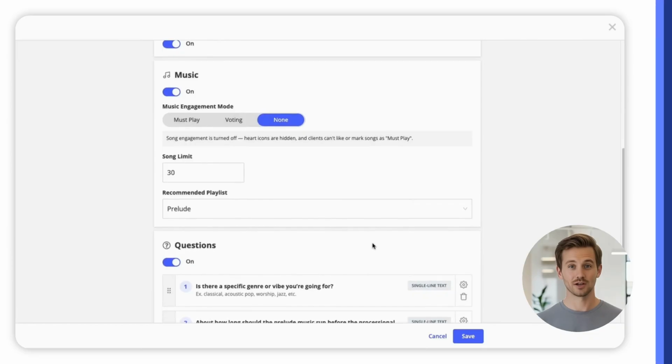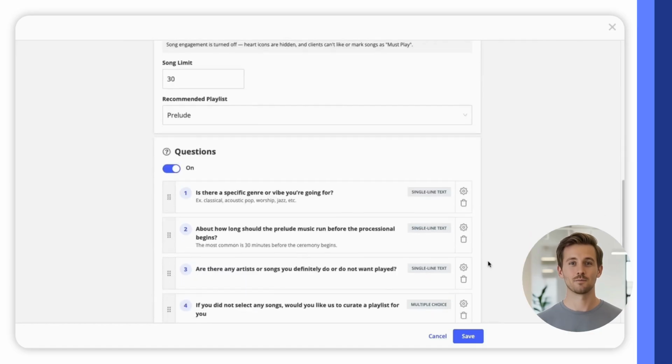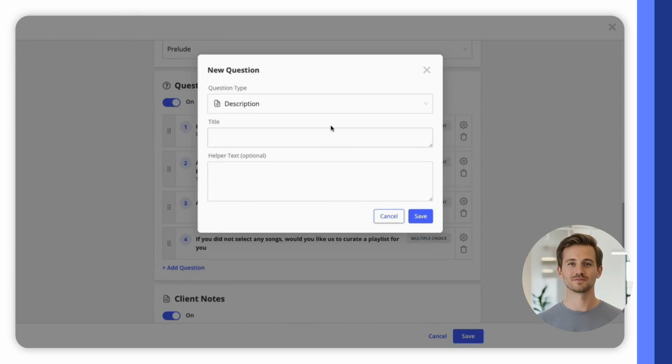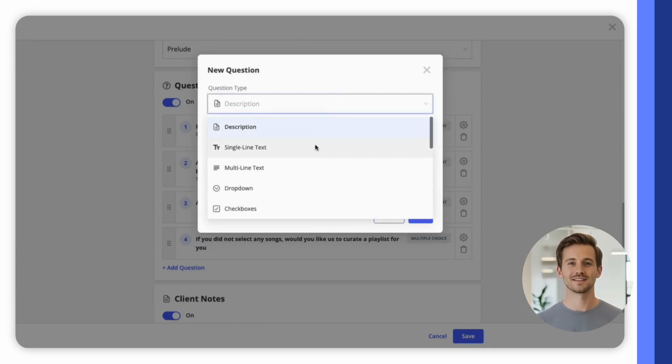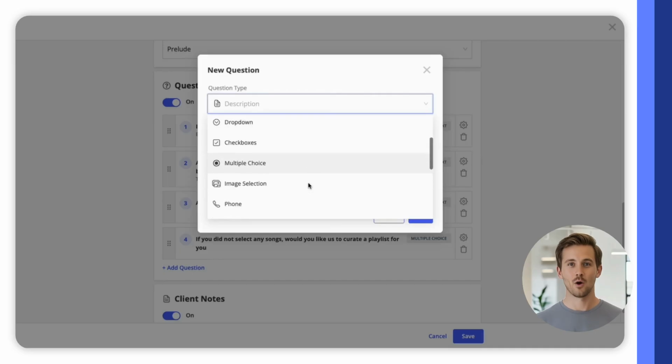The next option is Questions, which allows clients to provide more detailed information for that specific part of the planning form. When adding a question, you can choose from over 15 different question types, giving you a lot of flexibility in how you collect information. You can use single-line text for short answers like names, multi-line text for longer responses, and drop-downs, checkboxes, or multiple choice options for structured selections.